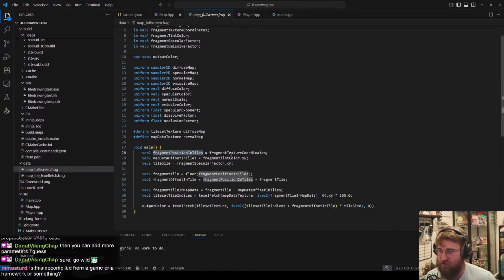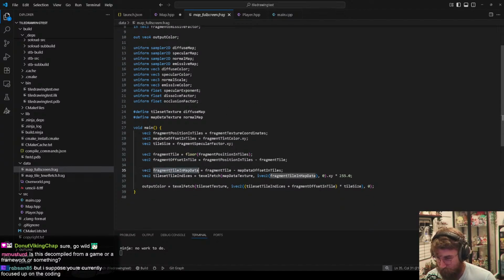So we're getting the fragment position in tiles as the input, the texture coordinates. Map data offset in tiles is the tint color. Fine. Map data offset in tiles. Okay. Tile size is the specular factor. Okay. Fragment tile, floor of the position. Fine. Offset is the position in tiles minus the fragment tile. Fine. The fragment tile in map data is the tile minus the data offset. Okay. Tile set tile indices is texel fetch from the map data texture, fragment tile in map data.